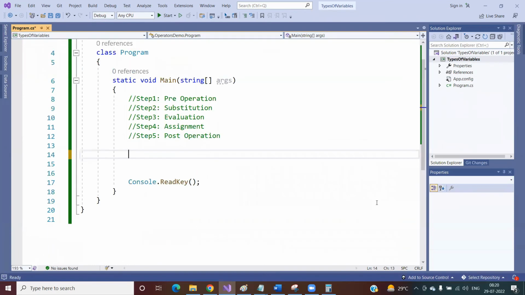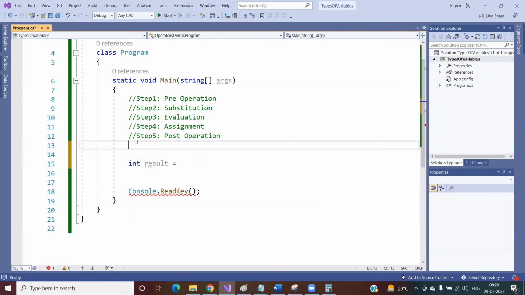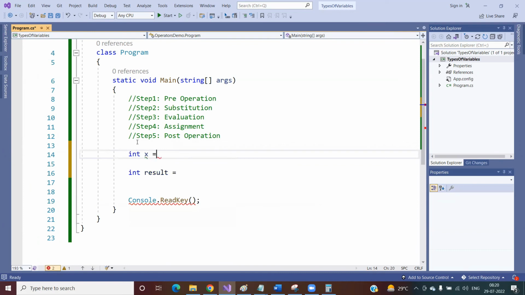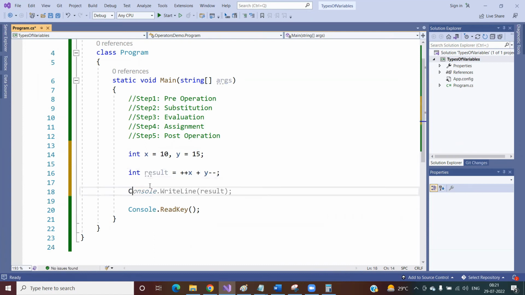Suppose I am creating an integer result. I am creating here two integer variables: integer x equals 10 and y equals 15. What I am doing here, I'm writing result = ++x + y--, and I'm going to print the value of x, y and result.